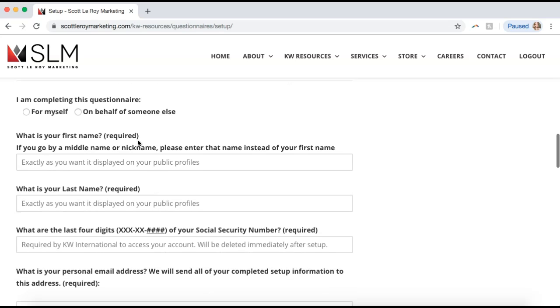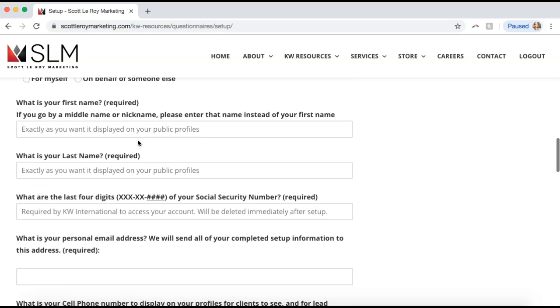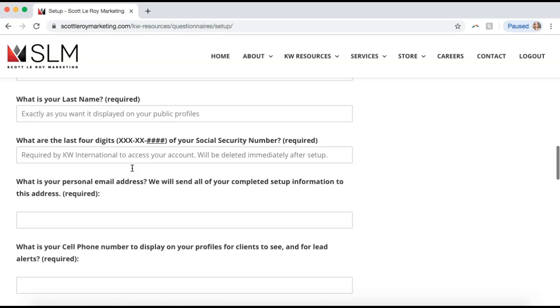So this is basically all the information we need to get your MyKW account set up. So we set up everything from e-edge to command. We make sure your profile is at 100%. Basically everything in KW. So it asks for a lot of basic things like what is your first name, what is your last name. You'll see that some of these questions do say required, so you have to put something in these boxes in order for the questionnaire to submit.